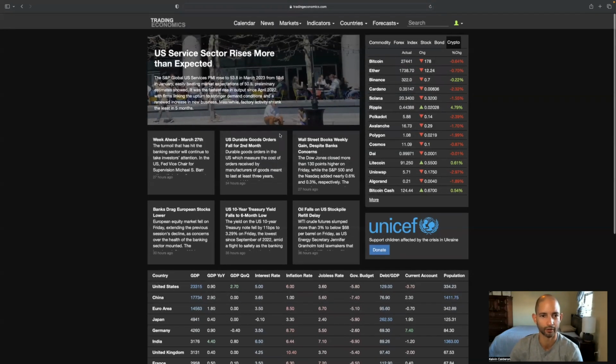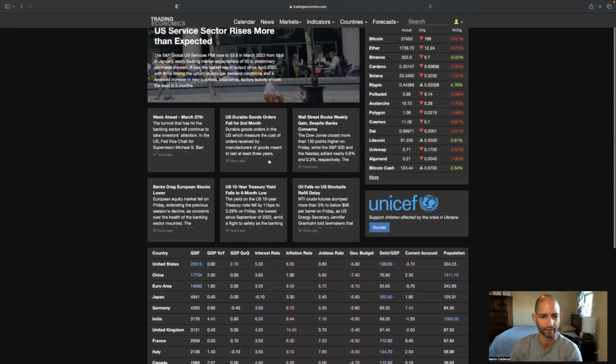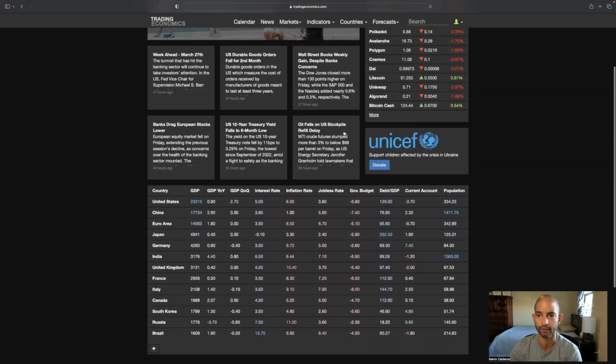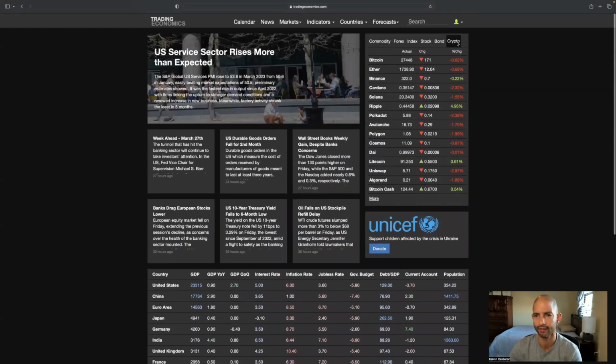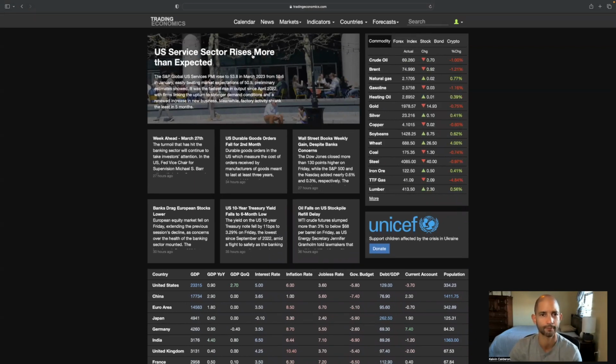Here on the main page, you can see a few of the more relevant news at the moment. But also here at the bottom, you can see a list of the world's largest economies, including some of the relevant indicators for each country, right? And you can also see things like crypto, bond prices, indices, stocks, forex, commodities, and so on.